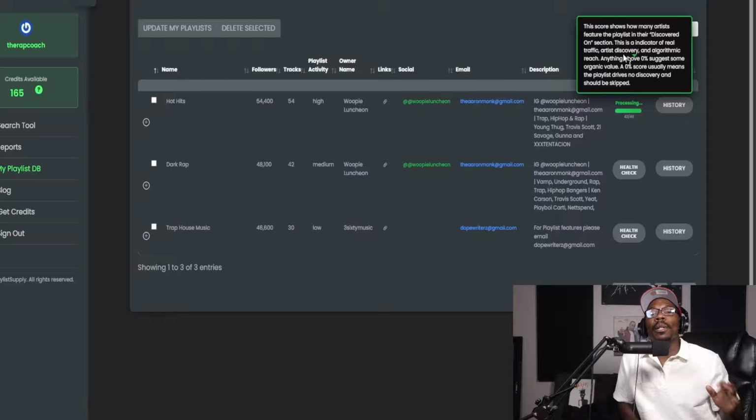So basically what that means is the higher the score, the more organic, the more legit the playlist is. Say for instance, you picked 100 playlists and put them in your database, and you don't want to waste your time and your energy sending 100 emails. You're going to run a health check and it's going to let you know if it's even worth your time.